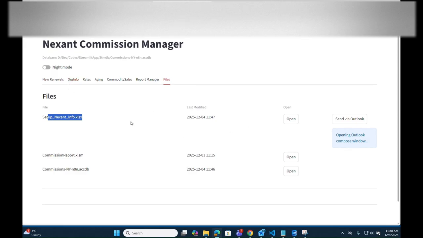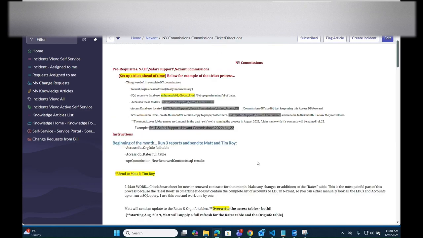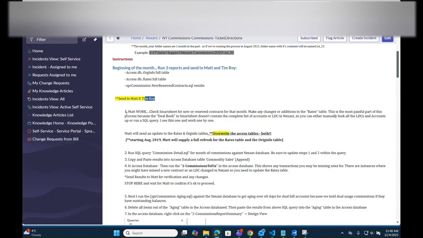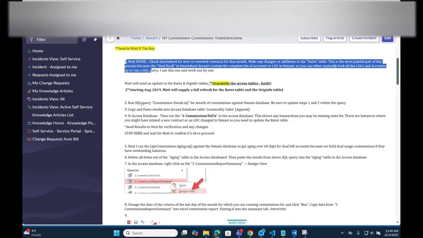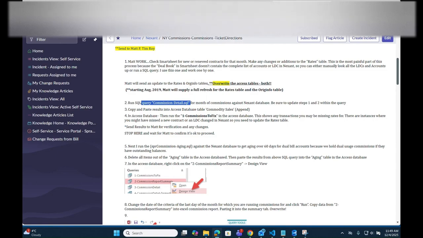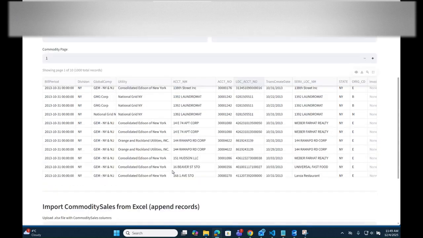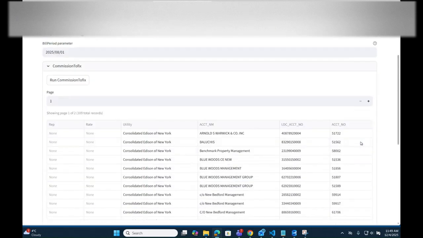That is stage 1. So team, based on this, we are here. Now we have sent the Access rates, the Access org info, and the new renewals. When we send that, we can then start on the first step, which is commission detail. That means here you will fill up the tab of Excel by using this one.